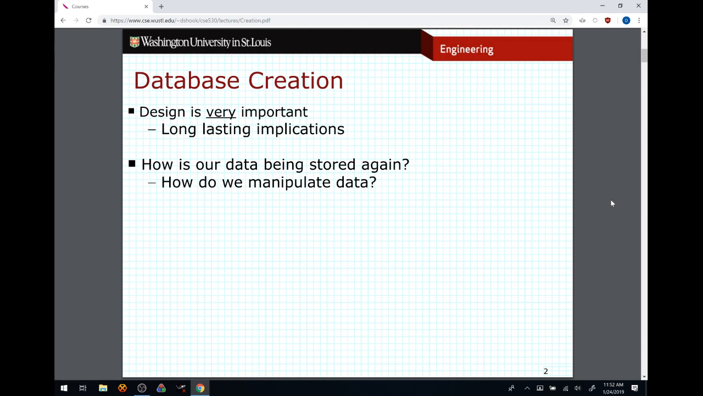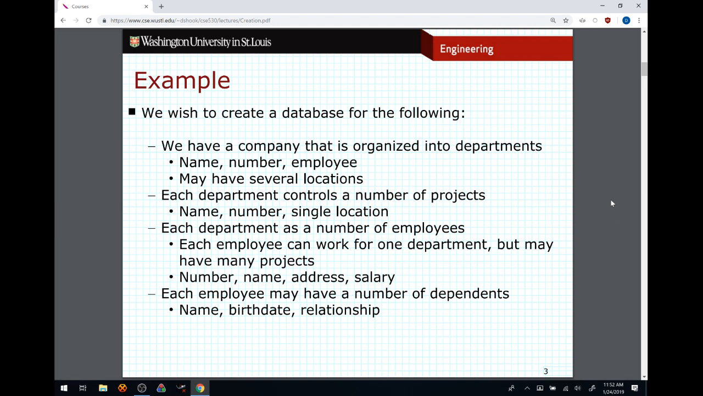We actually just answered these next set of questions. How's data being stored? Well, we just went through the whole hierarchy of how data is being stored in our database, so I'm not going to rehash that all over again. Let's take a look at an example. I want to create a database. Here are the specifications for my database.